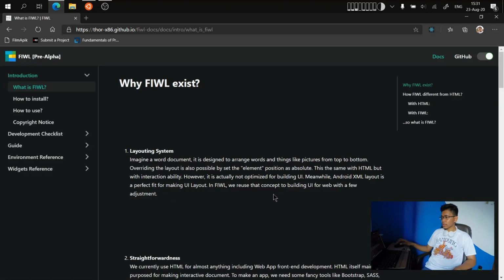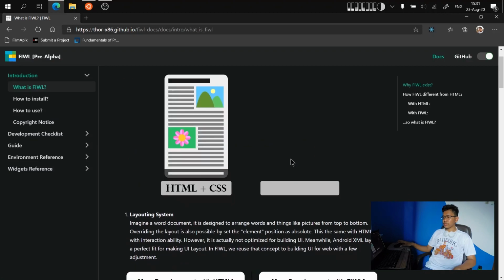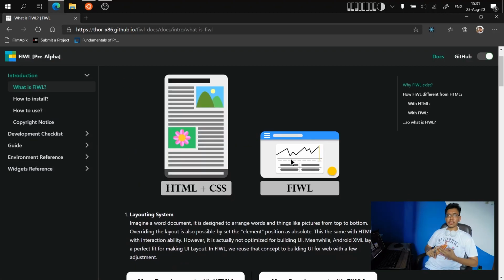FIWL, Flexible Interactive Web Layout, is a layouting system for making front-end web applications. Currently, we are using HTML and CSS for almost anything. The coolest thing, progressive web applications, mostly run under mobile environments, and also on desktop, like what Spotify did.